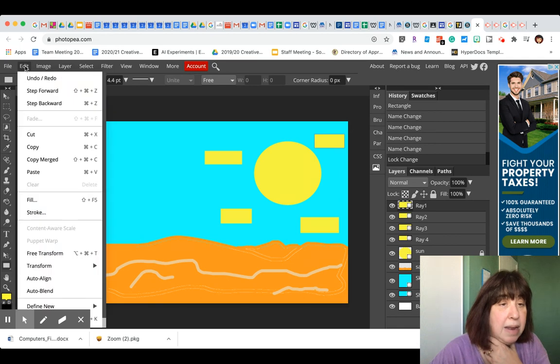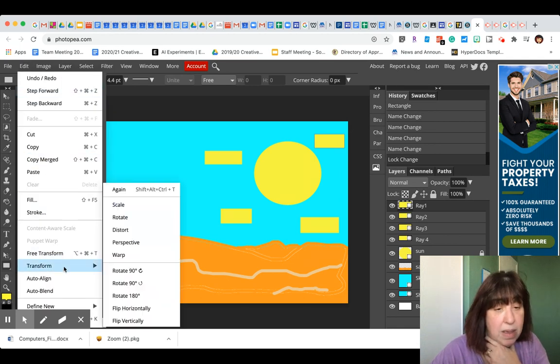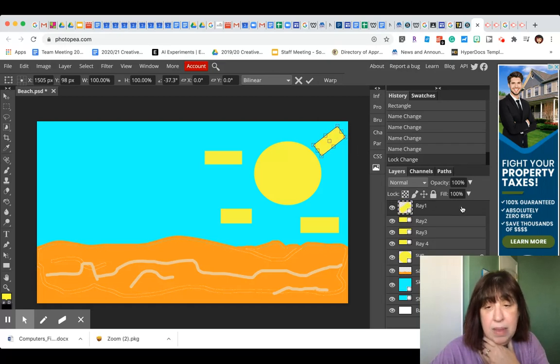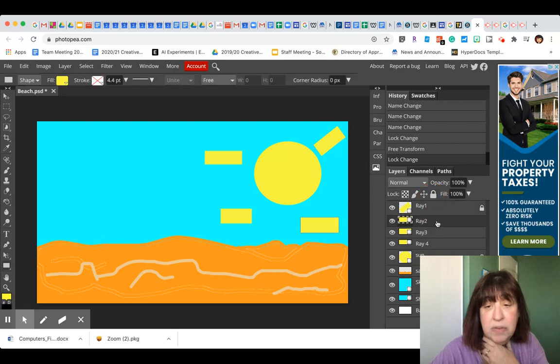So here I go. Edit, transform, or I could free transform. Maybe I'll do free transform. That way, if I go to the edge and you get that little curvy area, I can click and drag it around there. Now, let's say I'm happy with that. I'm just going to lock that layer now. Then I'm going to go to my ray 2, and that's this one that's selected.